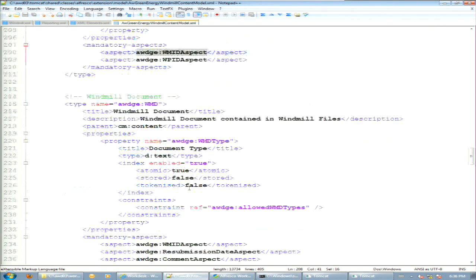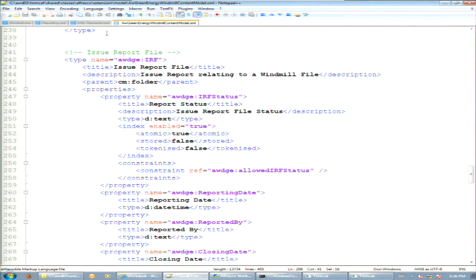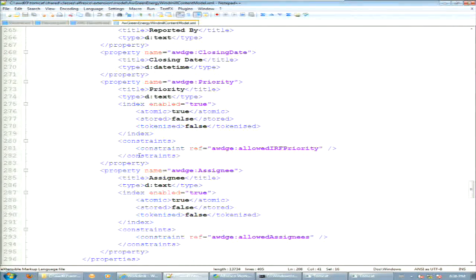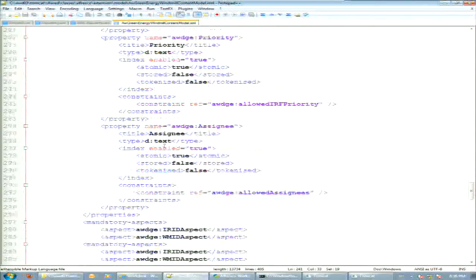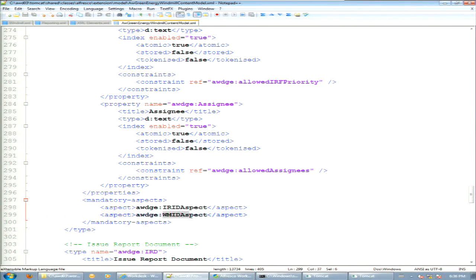Well, and then we have another one. We have the issue report file, which also consists of an ID, again, the windmill ID. So it also has a unique identifier, the issue report identifier, but we are using the windmill ID to build that reference between a windmill file and an issue report.